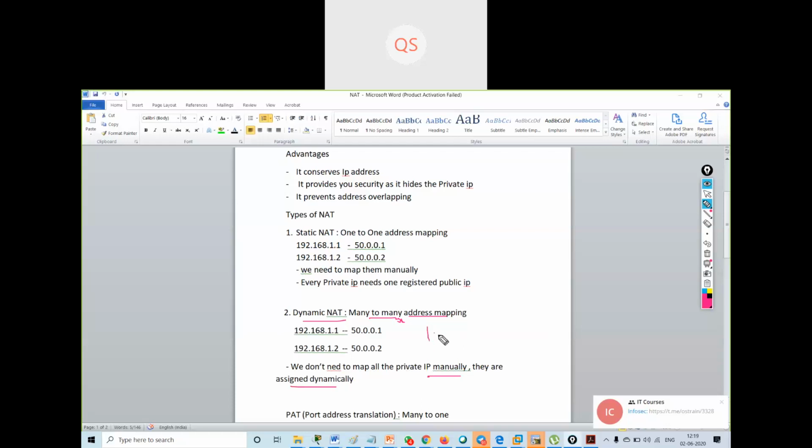Suppose from 1.1 to 1.100, I will create a pool of IP addresses. You have to use the pool of IP addresses between these addresses. Whoever comes will take the IP address, the first, second, third, on a first come first served basis. Still, if I am having 100 users, then I will be needing 100 IP addresses.